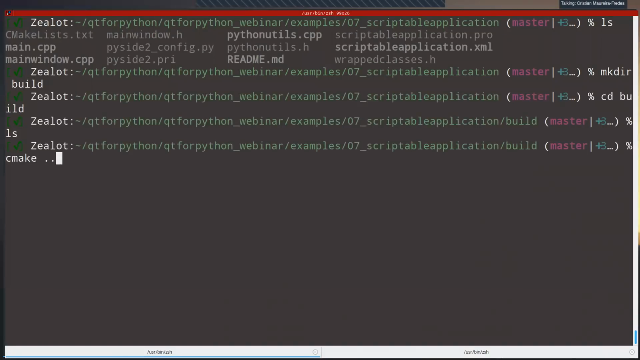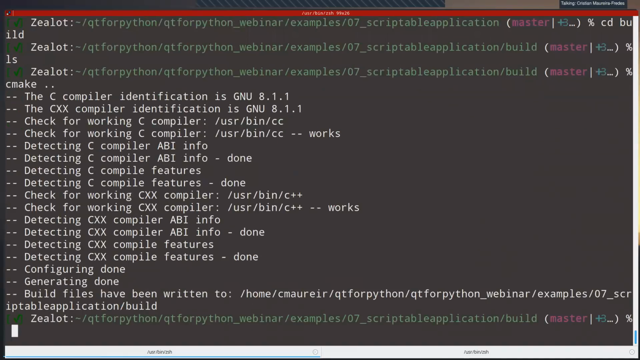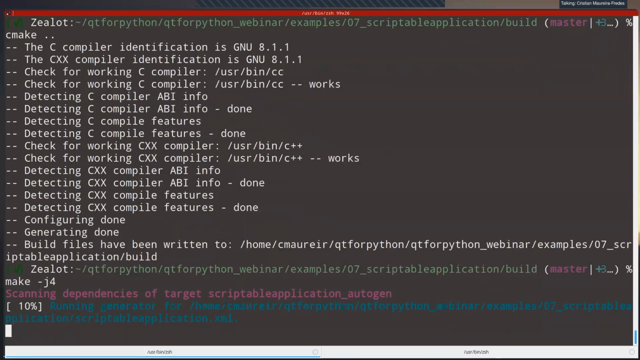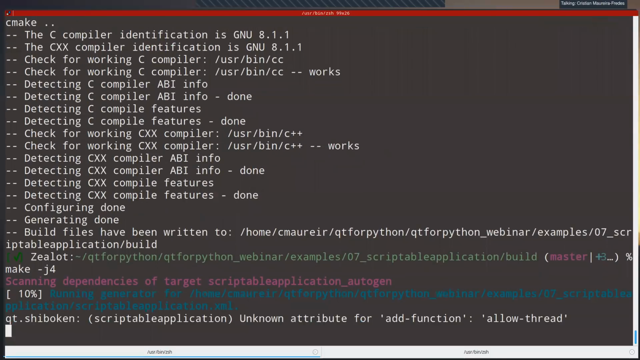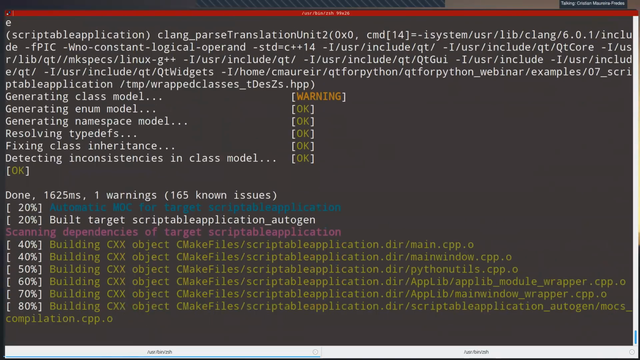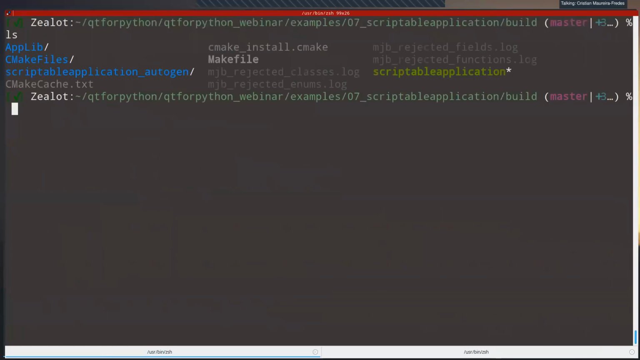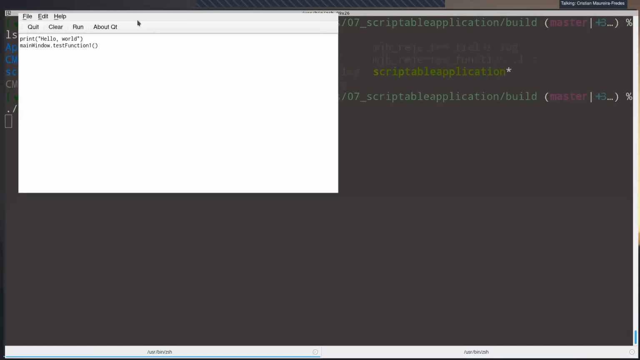Maybe we can try to generate a makefile and see if we can compile it. So what we are doing now is compiling the C++ code, to be able to work together with Shiboken and generate some kind of bindings for your projects. So here we will have a simple application.